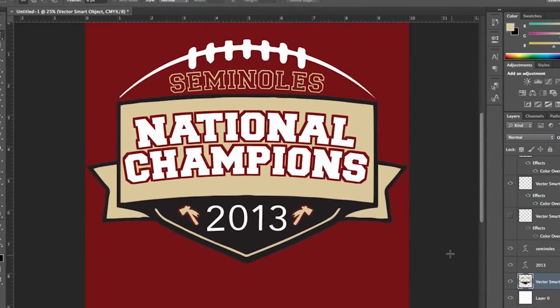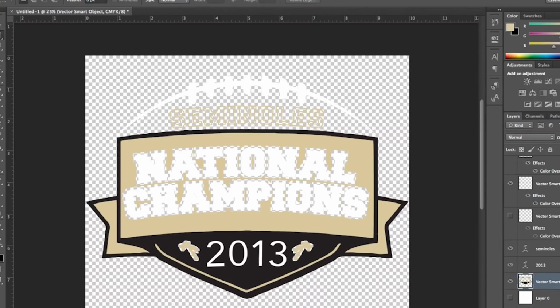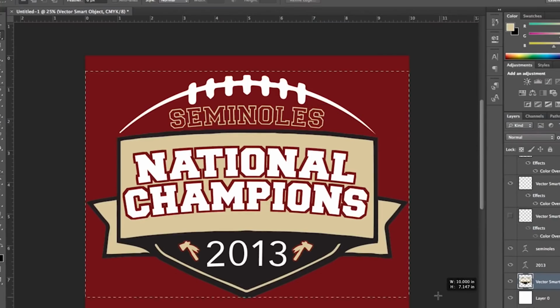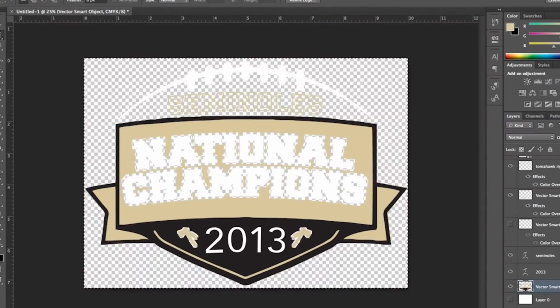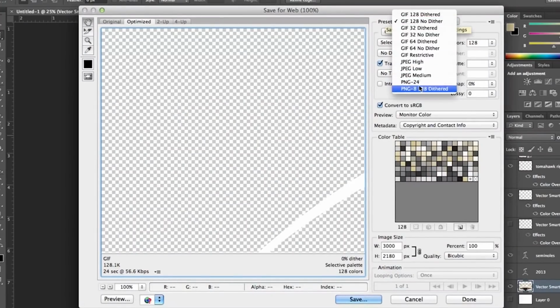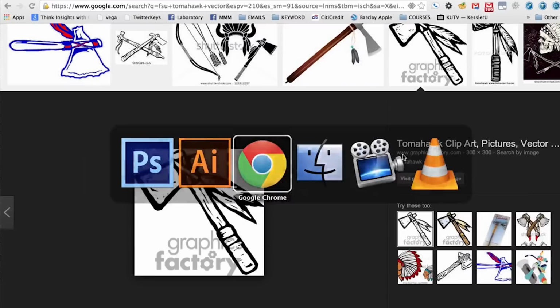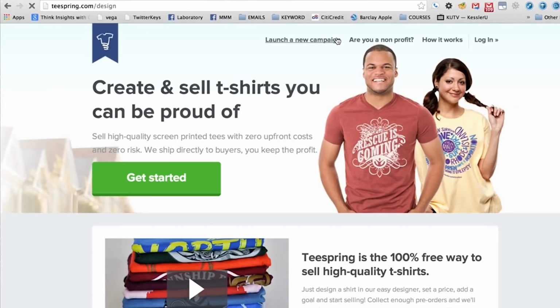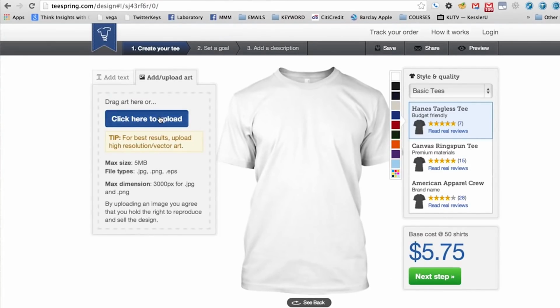So here's the final product. As you can see, when I take out the background, I'm only using 3 colors, and the background acts as the 4th color. So now all I have to do is just crop the image, then I just take out the background and export it for Teespring. I go to launch a new campaign, upload the image, and there you go.